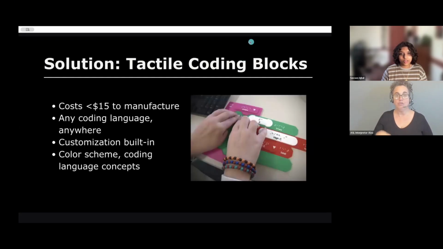The solution that we've developed is the tactile coding blocks. It costs less than $15 to manufacture, and it can be made hypothetically in any coding language and used anywhere through the power of 3D printing. Customization is also built into the tool, from the texture of the tactile coding blocks, the color scheme for various visual needs, and even the specific language that we use for the blocks. Over here, we have an image of the tactile coding blocks with someone actually reading the Braille by touching the blocks themselves.